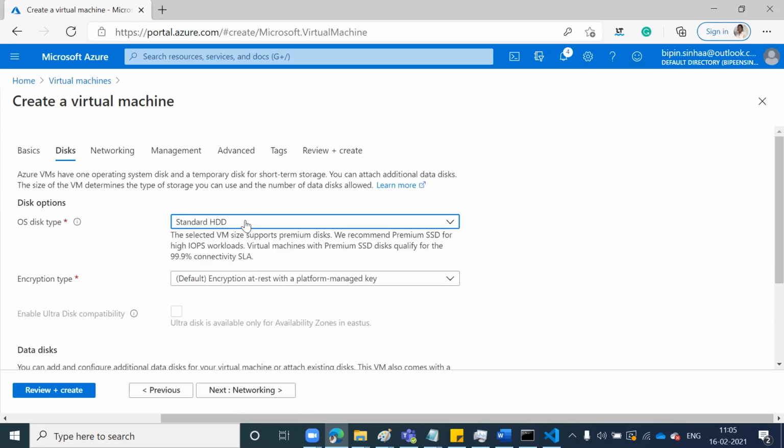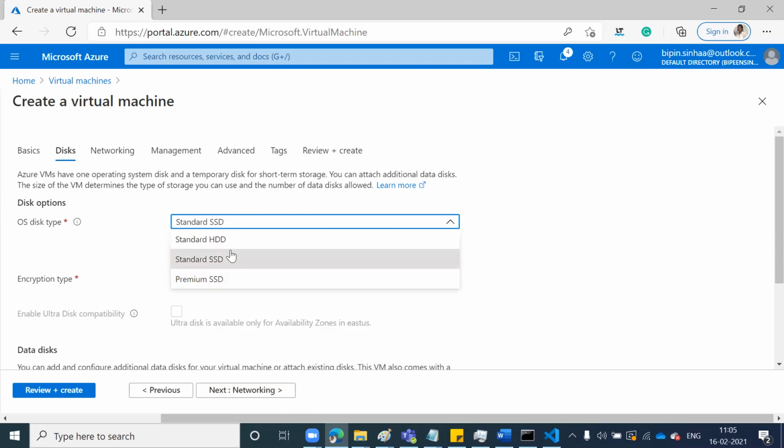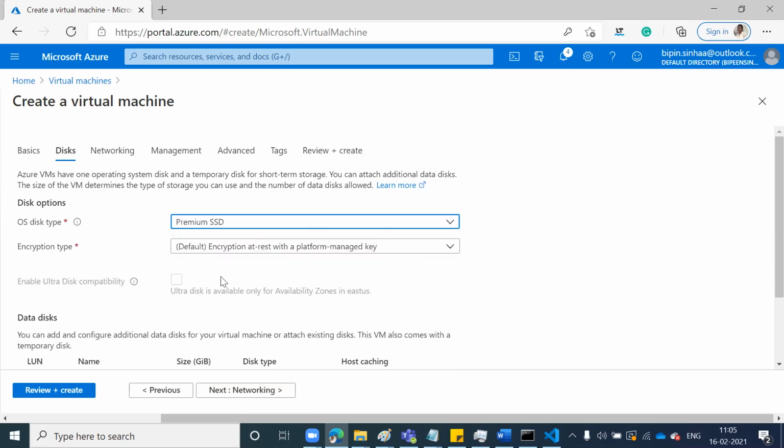SSD, not HDD. Last one. This one, Standard SSD? Last one, Premium SSD. Okay. So they give you a 127 GB SSD for your virtual machine by default. Go ahead and say next, networking.